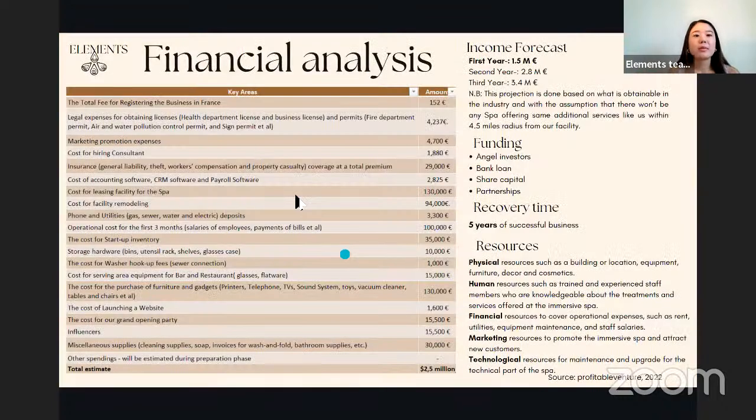And briefly to talk about the financial analysis, we set these numbers. We expect to have 1.5 million euro for the first year, and we set these numbers for the second and third year. And the funding would be done mainly by angel investors, bank loan, share capital, and partnerships. And we expect to recover by 5 years of successful business.